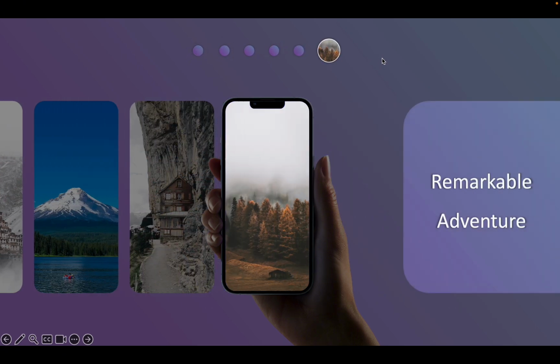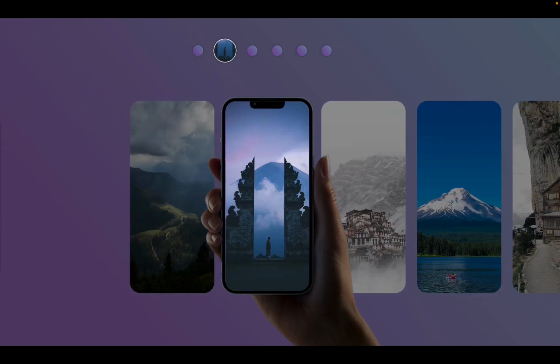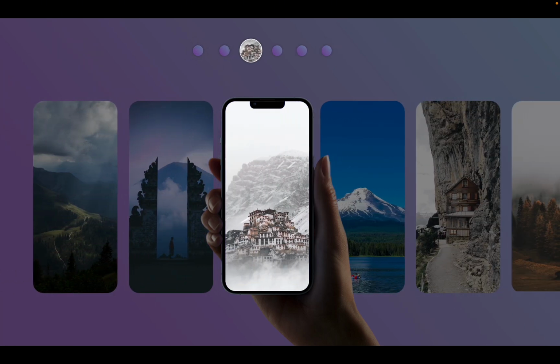That concludes today's tutorial. It's a bit lengthy, but the creation process is quite engaging. Feel free to try it out yourself.